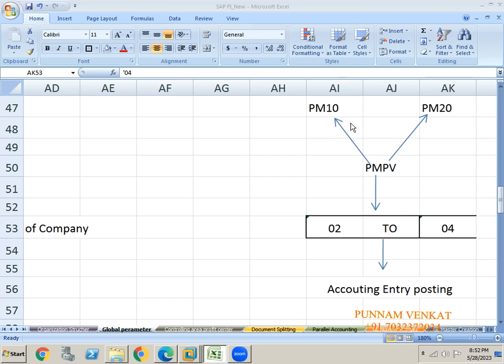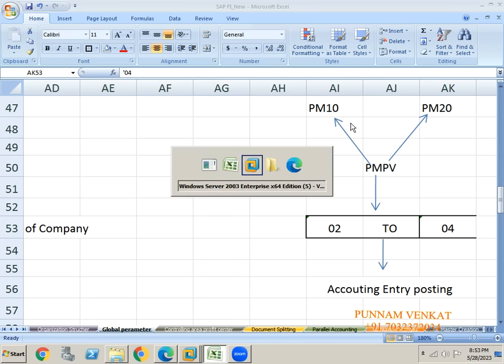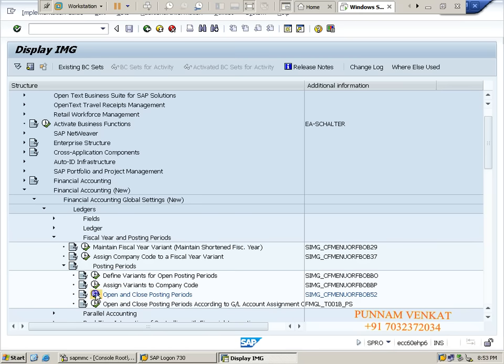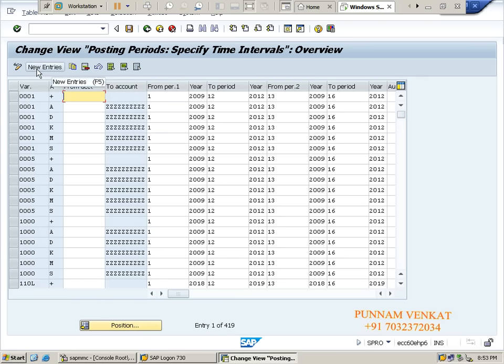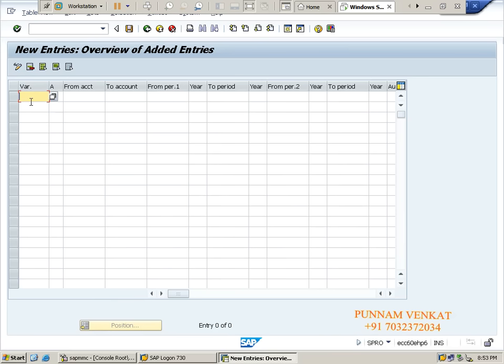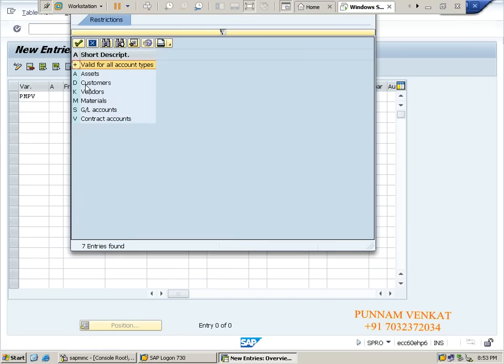Thank you. Any others? Yeah, one more doubt. Arvind ji, go ahead, sir. So for different account types like assets, customers, and vendors, can we assign different posting periods? Only one posting period. You can maintain one more line item here. In case, click on your new entry. For example, same posting period is not required as another posting period. Same posting period. For example, here I am taking asset.